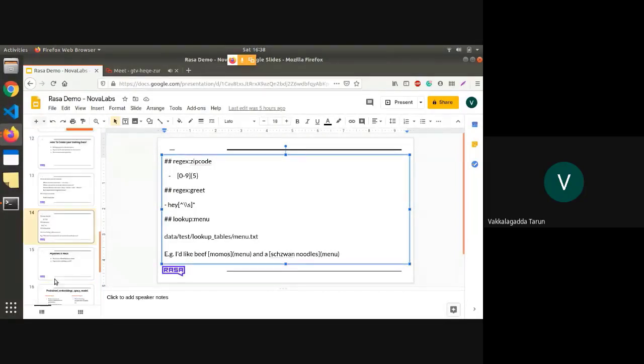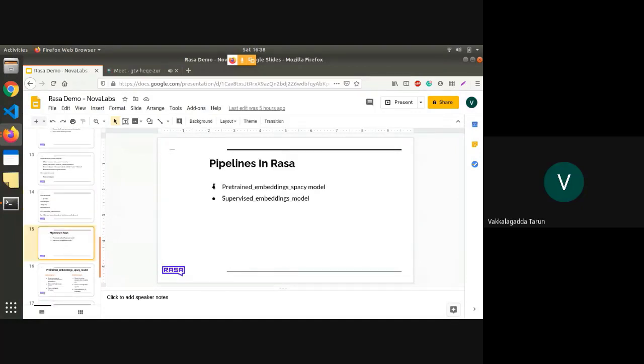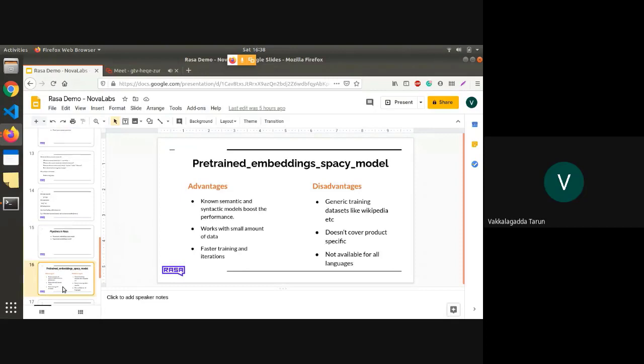So moving forward, what are the various pipelines? We've been talking a lot about pipelines since they are the most important architectural feature in Rasa. The first one is your pre-trained embeddings spaCy model, and there is the supervised embeddings model. Pre-trained embeddings, as the word itself says, means you already have it pre-trained on a particular corpus, like the Wikipedia corpus. So you'll require minimum effort to train the model because it's already trained, and even with smaller data, you'll get a very good boost.